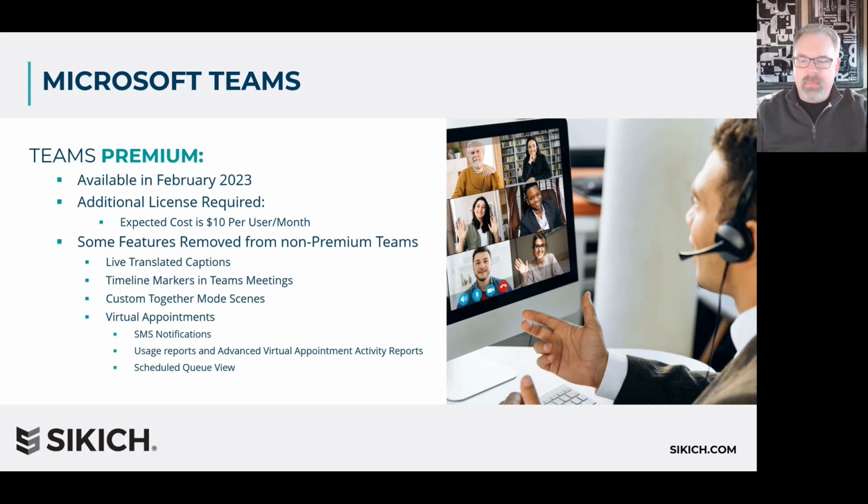Some of the features that are in Teams Premium have been removed from standard Teams licenses and are now only available in Teams Premium. Some of these features are live translated captions, timeline markers in Teams meeting recordings that show when a user left or joined a meeting, custom together mode scenes, and the following virtual appointments features: SMS notifications, the virtual appointments usage report and advanced virtual appointments activity reports, and scheduled queue view.